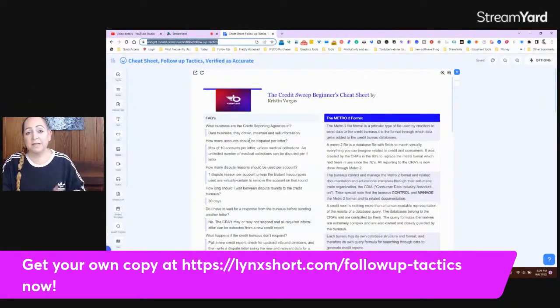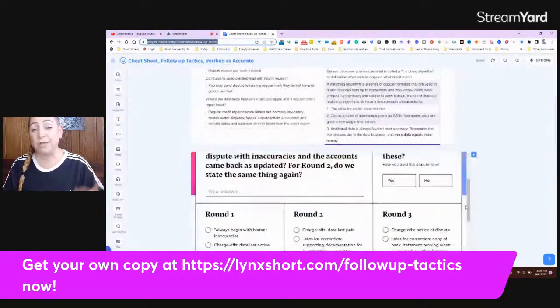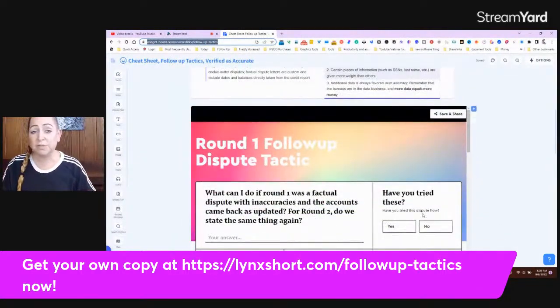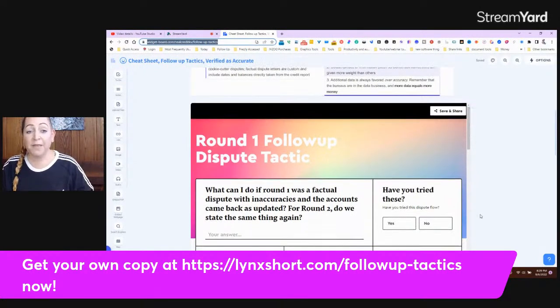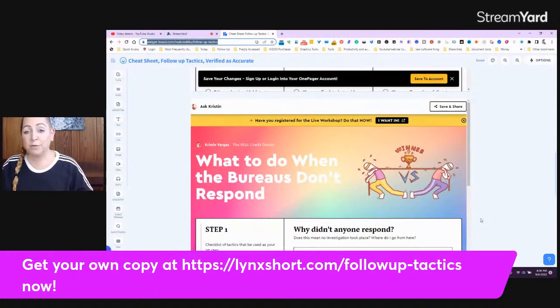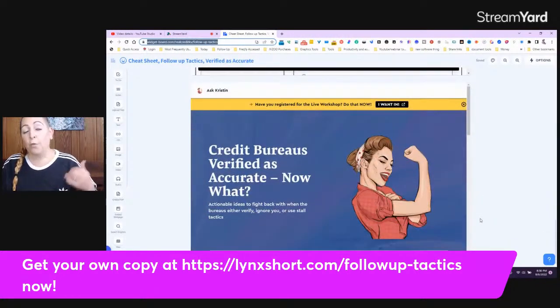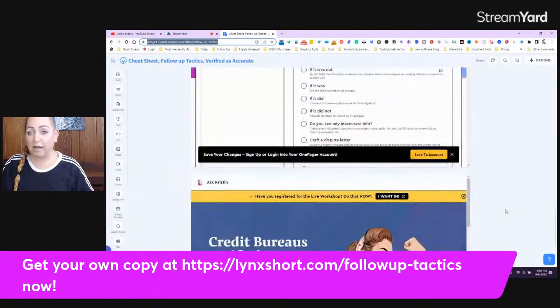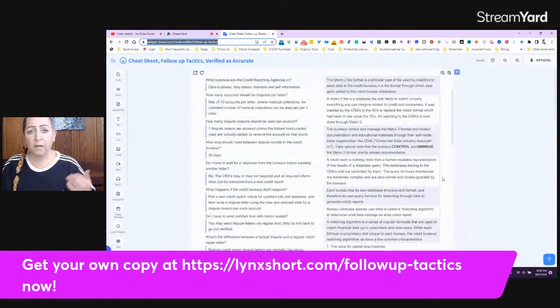All right. So first thing that we're going to go over is a cheat sheet. I'm not going to go over the whole Metro 2 thing, but I do have some FAQ down. And again, you can access this using the link on your screen right now. Round one, follow-up dispute tactic. And then what to do when the bureaus don't respond. And then when the credit bureaus verify as accurate. Okay, so let's go to the top and we're going to get started.